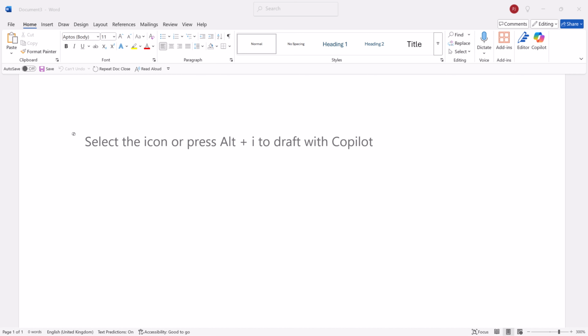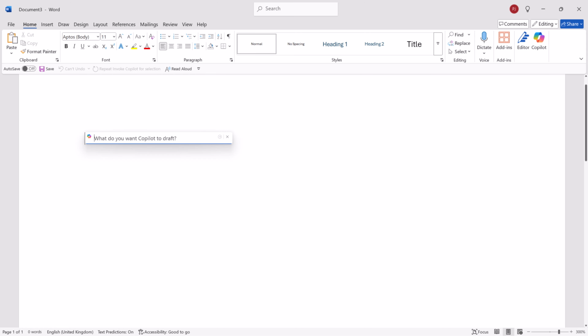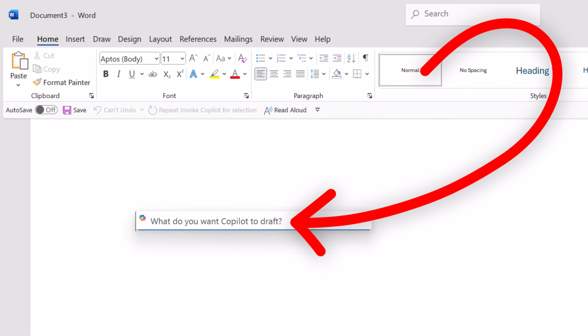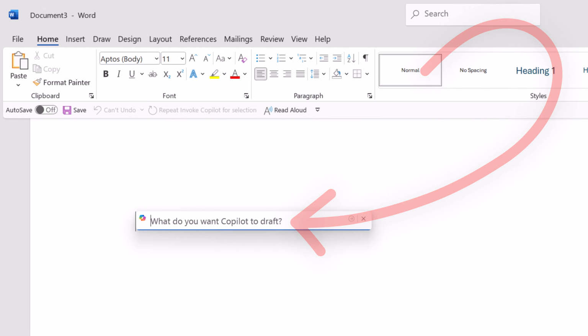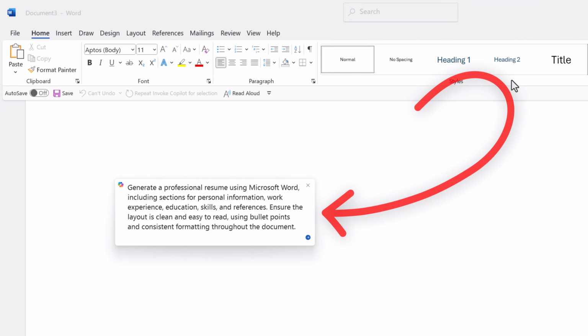I'm going to get Copilot within Word to help create a CV. So we click onto this icon and it'll respond with what you want Copilot to draft. Now you can see the prompt I have used.